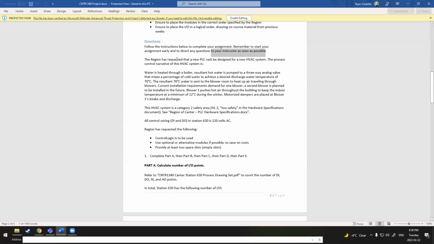The region has requested a new PLC rack be designed for their HVAC system. The process control narrative of the HVAC system is as follows. Water is heated through a boiler. Resultant hot water is pumped to a three-way analog valve that mixes a percentage of cold water to achieve a desired discharge water temperature of 70 degrees C. The resultant 70 degrees C water is sent to the blower room to heat up air traveling through blowers. Current installation requirements demand one blower. A second blower is planned to be installed in the future.